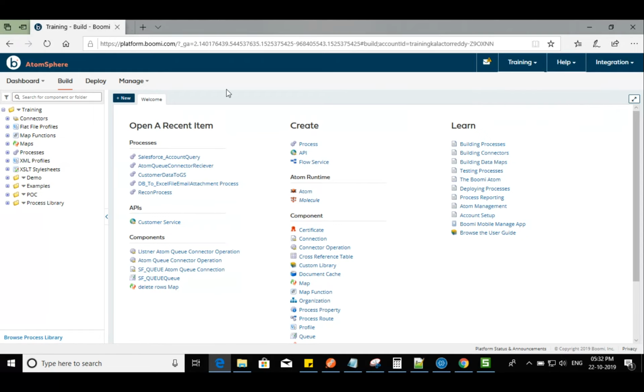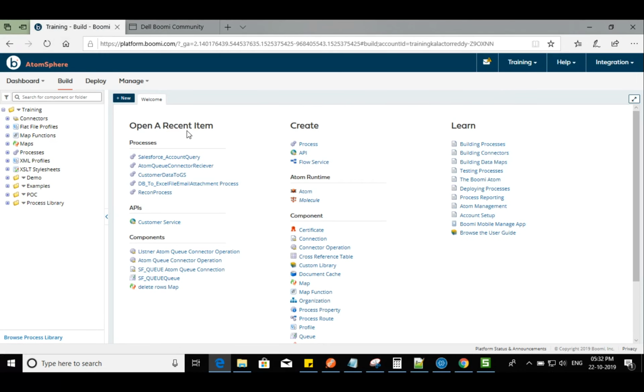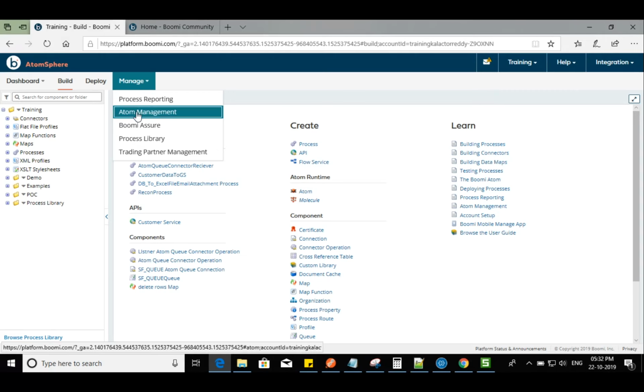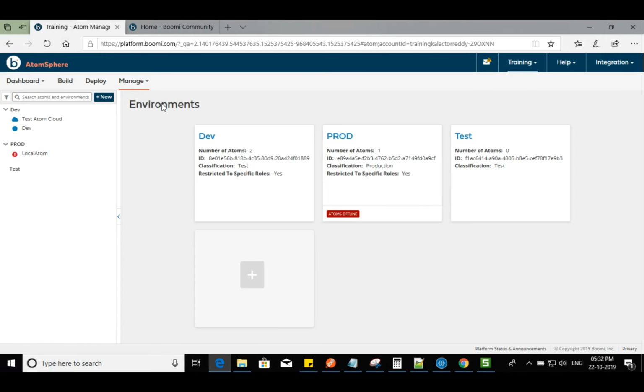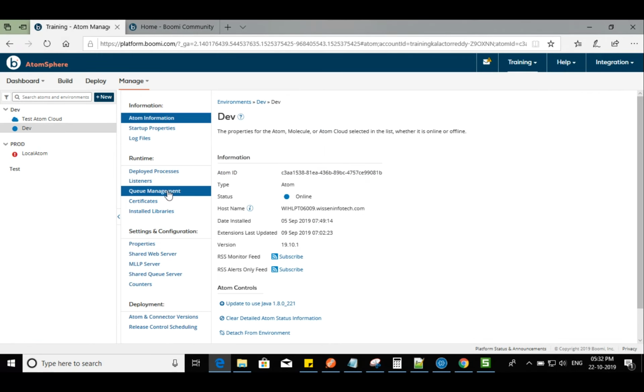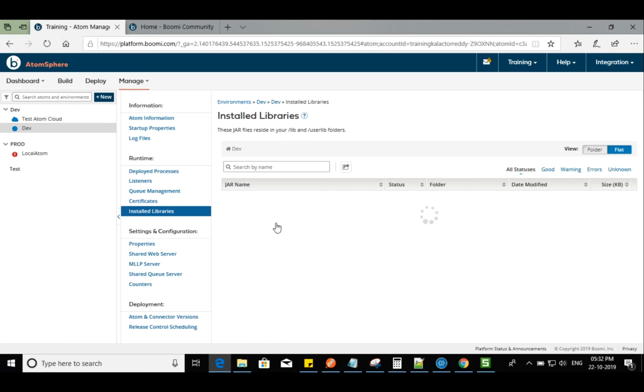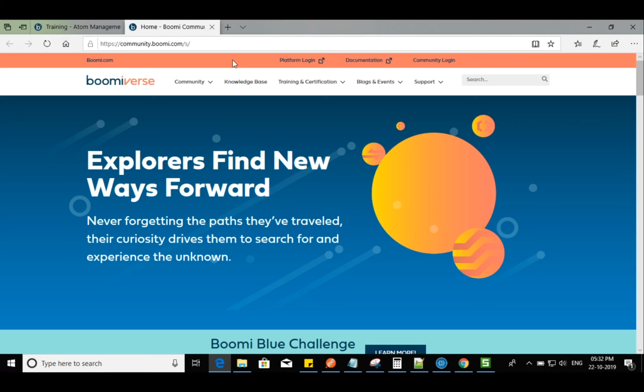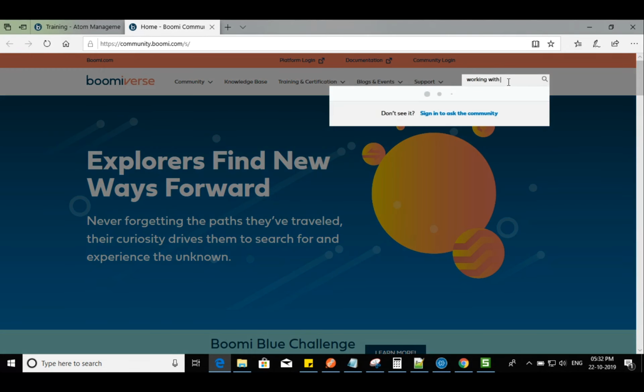there is one article. You just follow that article and download everything, so that you will be able to set up all the libraries. Once you install the libraries, let me go ahead and see. You can just go to this community page, working with Excel.